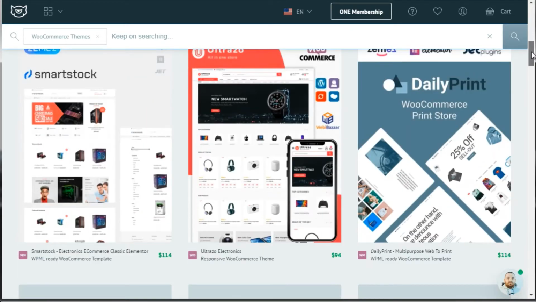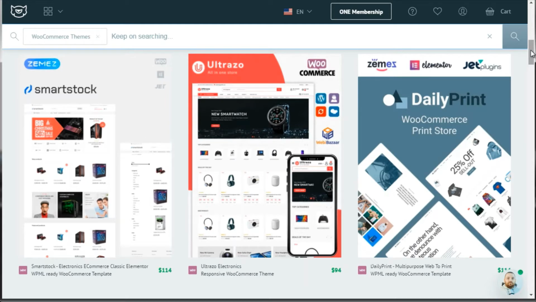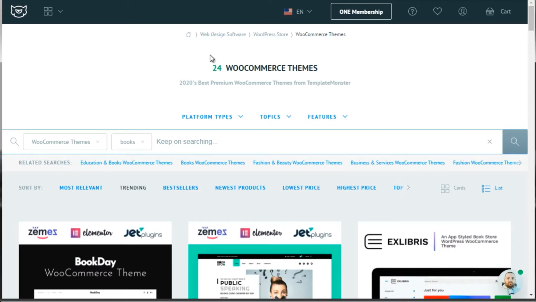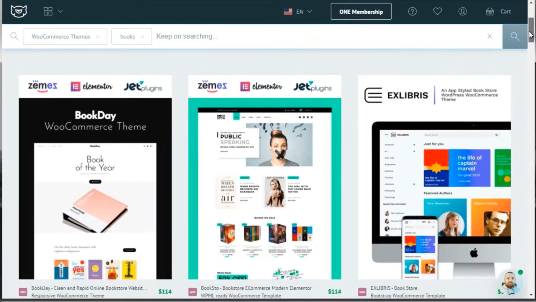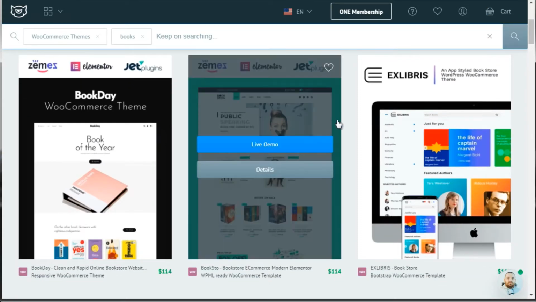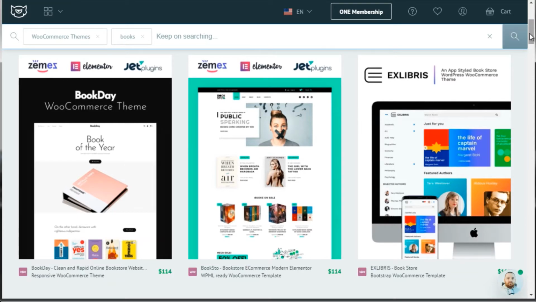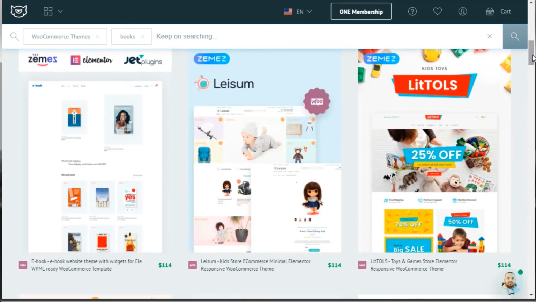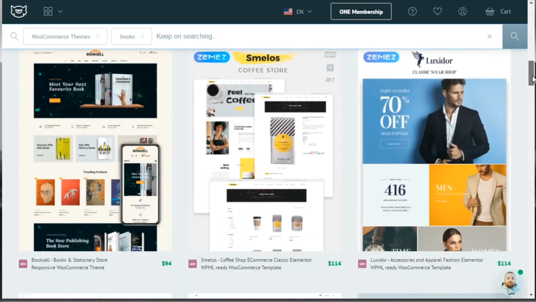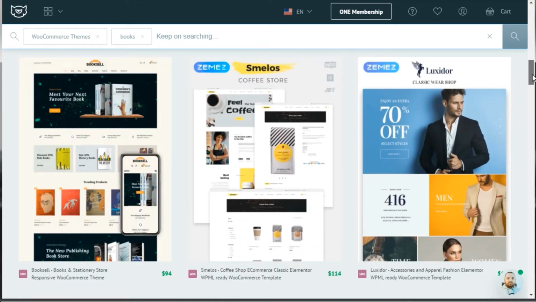Now, if you want to focus on a target market and you want that theme to be designed around that target market, you can search for that target market. So let's say, for example, books. We don't know necessarily if there's a theme for books, but let's just do a search. So we look at this and we think, okay, we have an e-commerce store that is focused on books. Now this is great because it gives you an idea of what is possible.